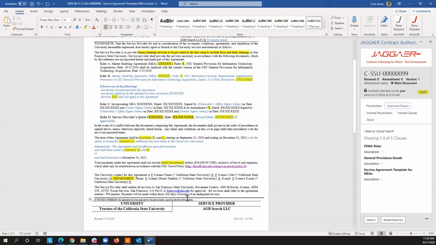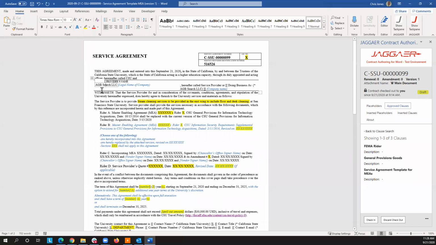A couple of things also to note about using a template. We can build in what are called placeholders, which will automatically populate information into the template for you, like this contract number, second party name. So there's different information that can automatically populate in there for you.